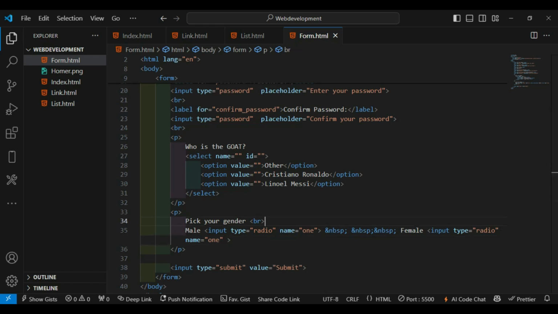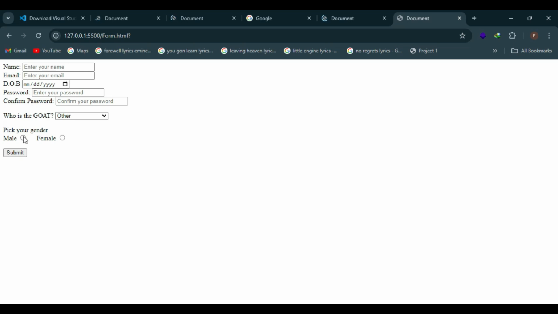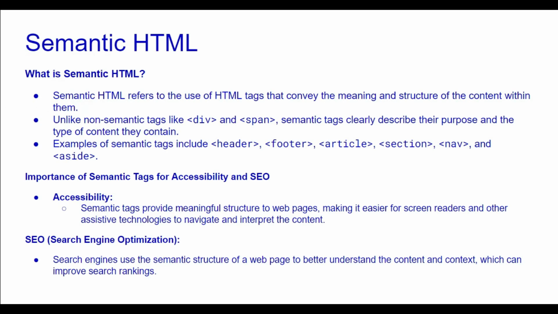Now if I come back here and I click on male, though I cannot unclick on the male again, if I click on female now, the option actually changes. It's giving me the flexibility of changing my options. So I hope you understand what the form is about in HTML. Now the next part we look into is the semantic element in HTML.